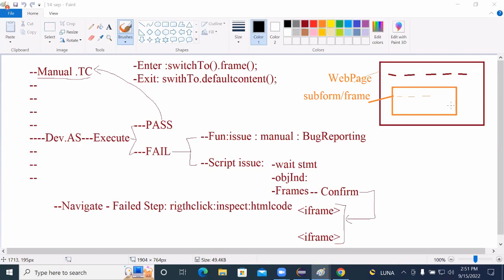Once we confirm that frames are available in the application, we need to write code related to frames. To handle that particular frame, we need to write code to enter into the frame and then exit from the frame. To enter into the frame, what is the statement? switch to dot frame. So that we enter into the frame. Then you perform all the activities.